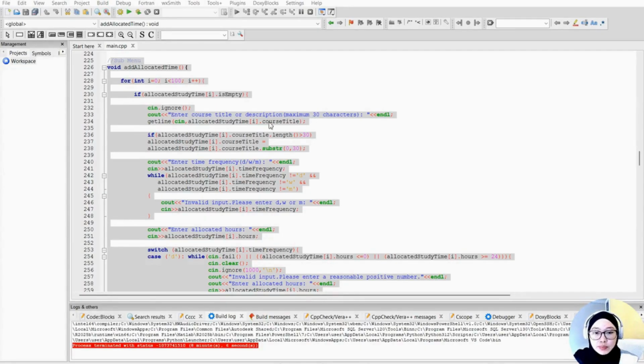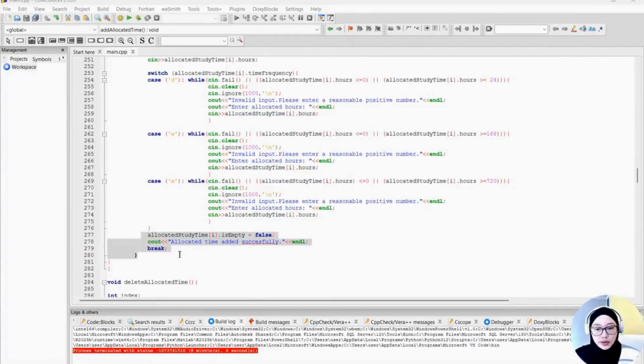The time frequency must be daily, weekly, or monthly, represented by D, W, or M, and input validation is applied. The allocate hour is also validated to ensure a reasonable value based on the selected frequency. Once all inputs are valid, the record is stored and marked as not empty.